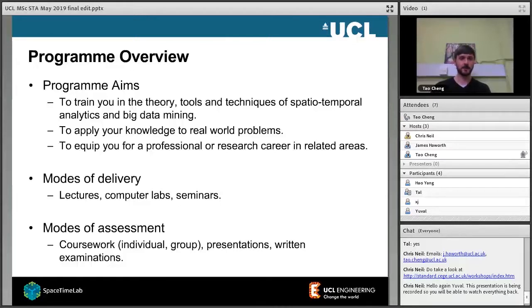So just to give an overview of our aims, we aim to train you in the theory, tools, and techniques of spatio-temporal analytics. In particular, the tools are quite important. So we will teach you the technical skills you need to work with big data, as well as the theory behind those tools. So you should develop an understanding of the way in which you should work with these data, plus the applied knowledge that you can then take forward either into a research degree or into a professional degree.